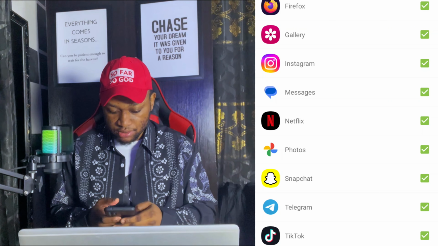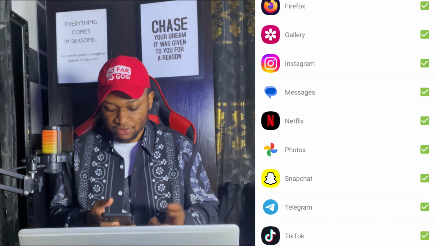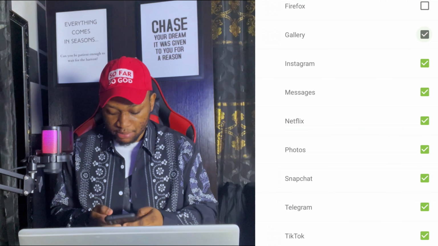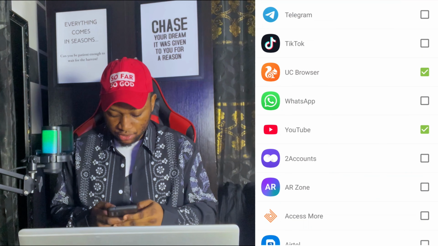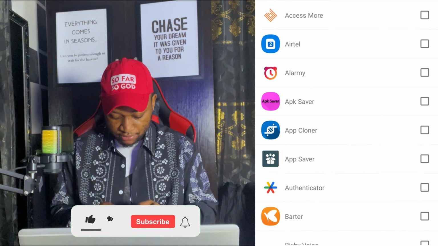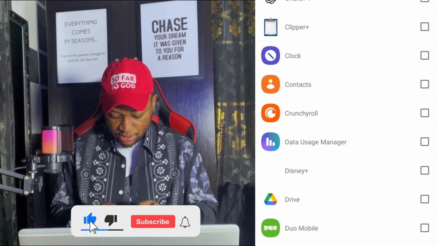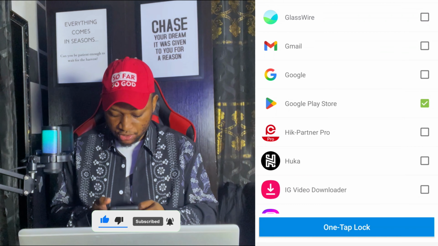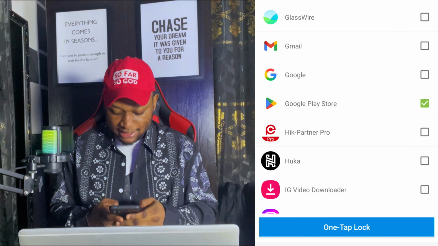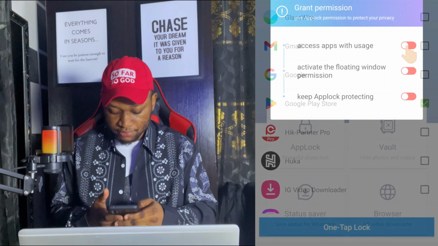Once done, it's going to open up like this. What you have to do now is simply unselect all the apps here, because obviously you don't want to lock all these apps. The only thing you are locking right now is your Play Store. So you are going to have to look for your Play Store app. You can see it over here, Google Play Store. Select your Google Play Store and then click on one tap lock below.